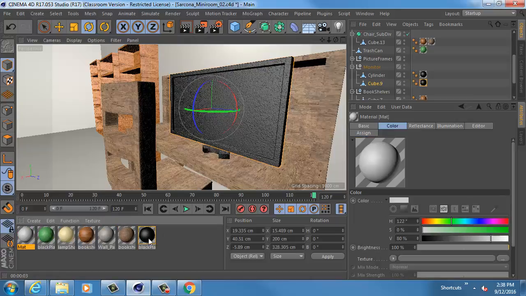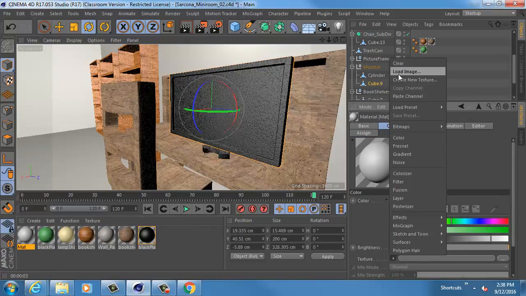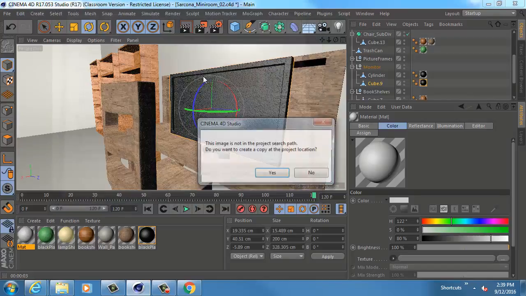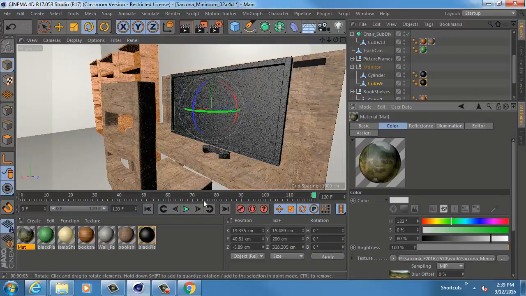So I'm going to double click. I'm going to create a new material, and I'm going to load an image. Okay, and the image is just going to be this. I have this landscape that I downloaded from that same website, from Textures.